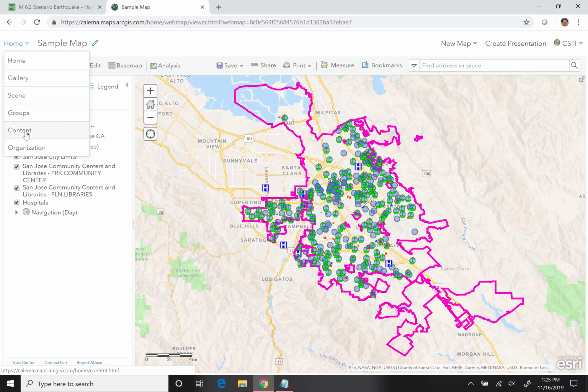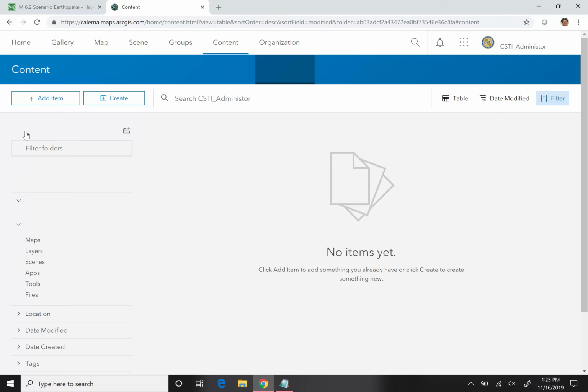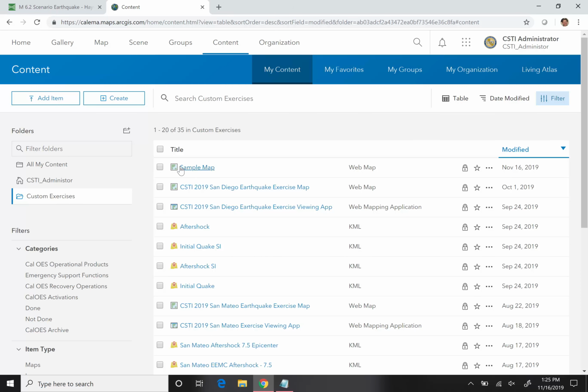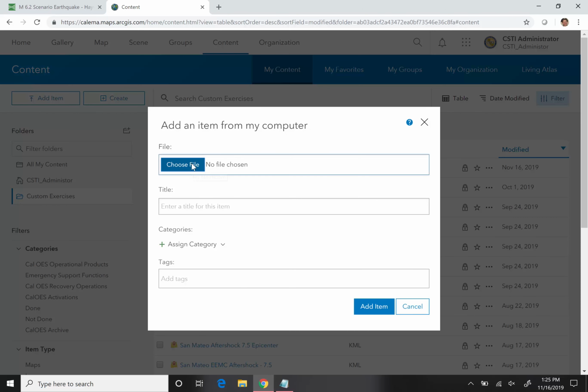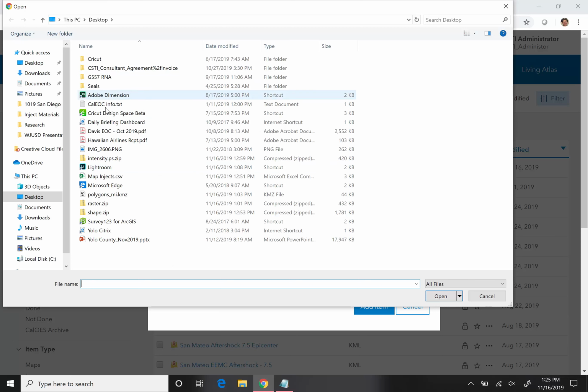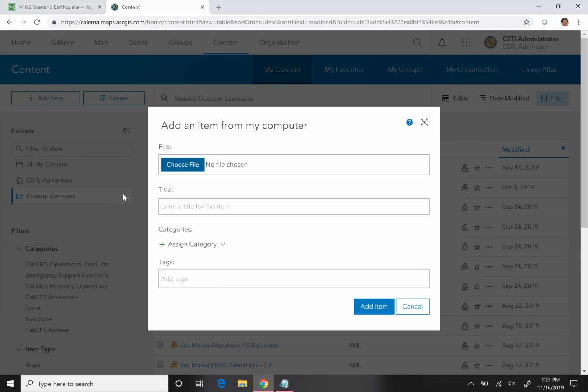So let's add the shaking intensity layer. I'm going to go back to my content here, because remember, that's the catalog of everything that is in our account, including the new map that we just made. I'll show you that as soon as it loads. Sorry, my internet's a little slow this morning. So here's the sample map we were just working on. We need a layer for that shake map. So I'm going to just hit add item from my computer. And then I'm going to choose the USGS file that I downloaded, which is this polygons KMZ right there.